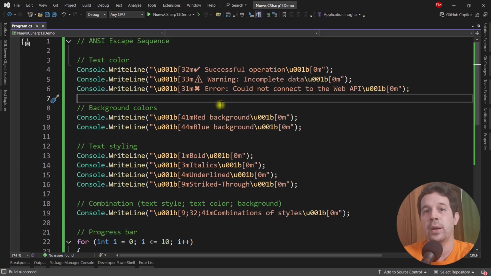For example, we can modify the color, the styling of the text, and also the background color, and also the position of the cursor before we start writing. Let's see an example of this.